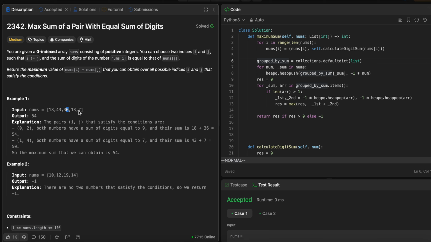The better solution is to actually think about it: we only need a pair for a digit sum. We only need one pair because it just needs a maximum value that you can obtain that satisfies the conditions, where you can choose two indexes. So we need a pair. How about we get the maximum two values for a single digit sum? For example, 18, which is 9. The sum of the digits is 9, 8 plus 1. The maximum two values in this array that sum to 9 are 36 and 18. So we only need to maintain the top two maximum values for the digit sum of 9, basically, and then sum them up together and call it a day.